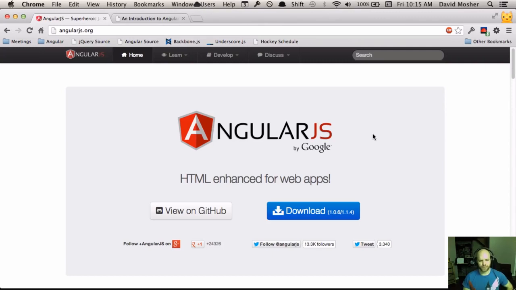Hello, today we're going to look at AngularJS in sort of just a basic introduction. But my introduction, I'm hoping, will go a little bit further than maybe some of the other introductions you've seen on the web.